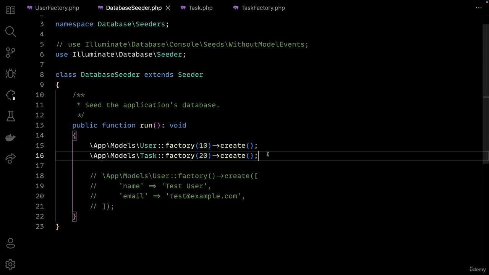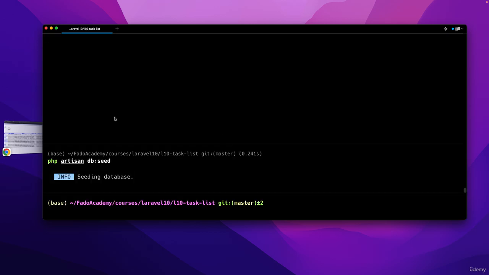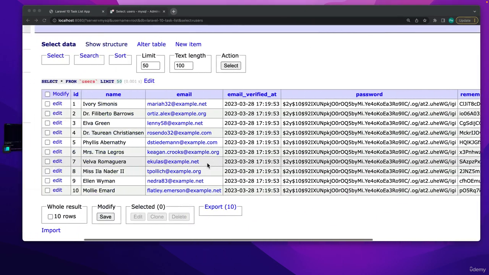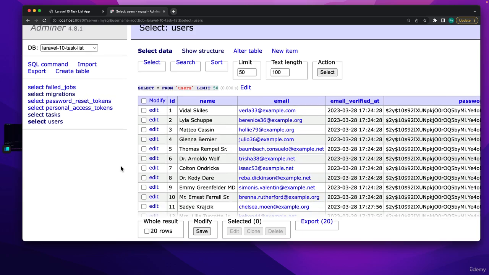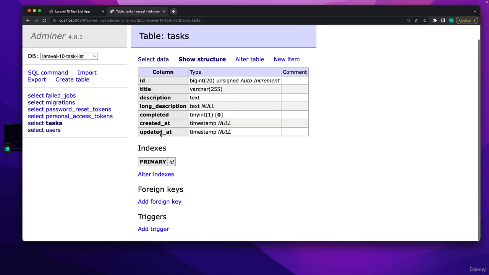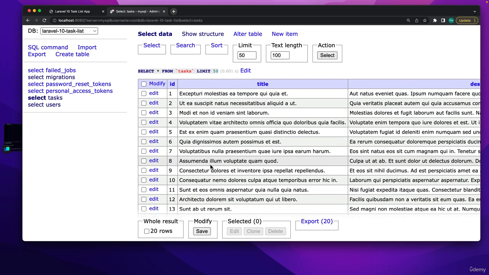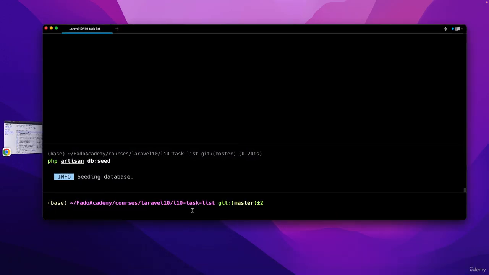Now save the changes, and you have a couple of ways. You can either run php artisan db:seed, which would just add some more data to the database. So if we do php artisan db:seed, then if we take a look at users, instead of 10 users, we've got 20. And also we've got 20 tasks, but next time we run this command, we will have 40. So that's not always what you want.